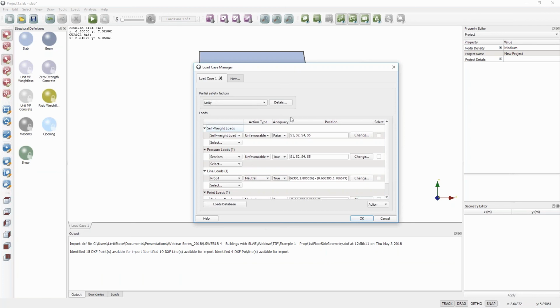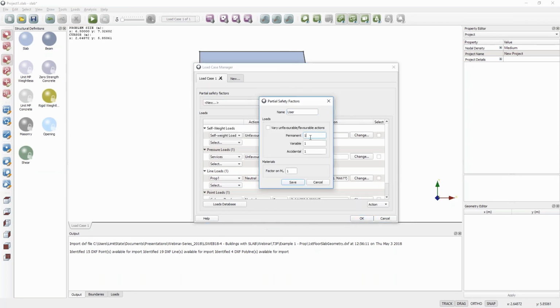So the final thing we want to do before we solve is just look at the partial safety factors that we're applying. By default, we have unity partial safety factors applied, but what actually we might want to do is create a new set based on our own wishes, depending on which codes we're looking at and things like that. So what we're going to do here is look at a new case that we're going to call ULS.